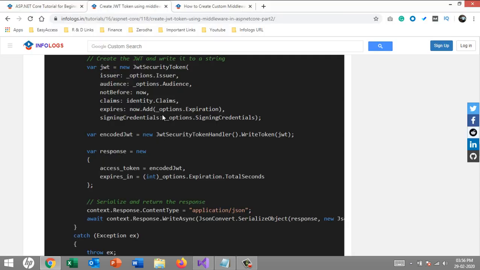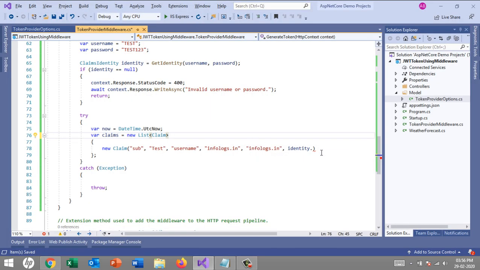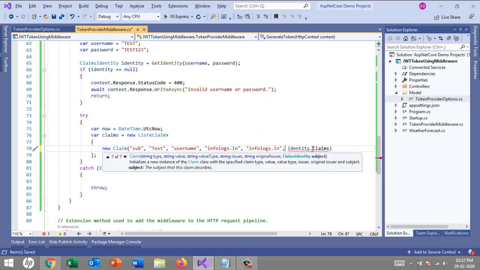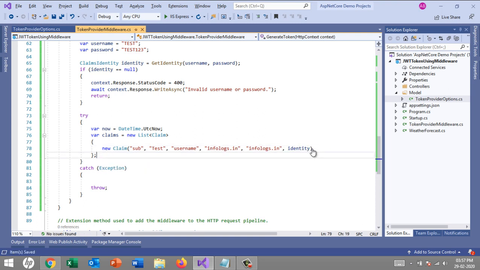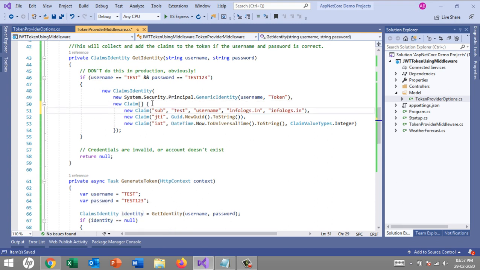So here, I think they have missed the list of claims. And then here we are going to make claims, okay, because this method accepts a claims identity, so we don't need to make it, just pass the identity. Okay, so we have here created claims where we are passing the whole identity which we have created over here. Okay, these are the claim collections. We have all this information, username and all that.